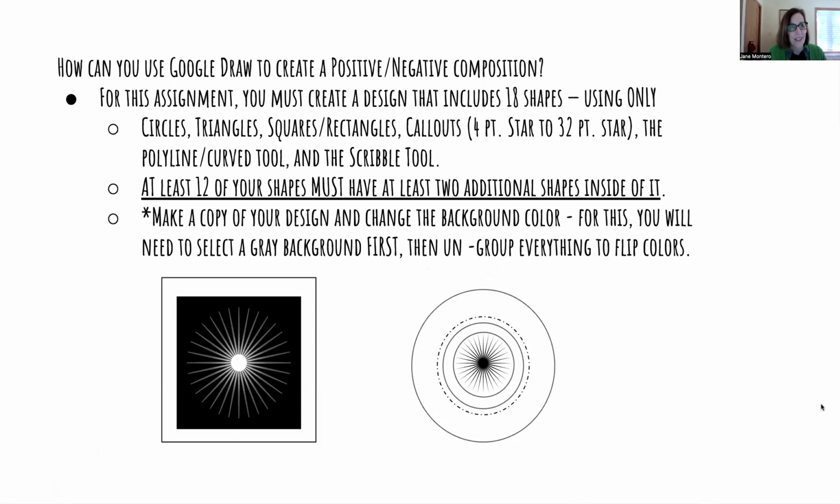So the general directions are creating a design that includes 18 shapes. My students are all about having to have a number, like how many do we have to make, or can we do more than that to earn extra credit, okay? So they can only use circles, squares, triangles, rectangles, and some of the callouts that are on Google Draw, from the 4-point star to the 32-point star. They can use the polyline tool, they can use the curve line tool, and the scribble tool.